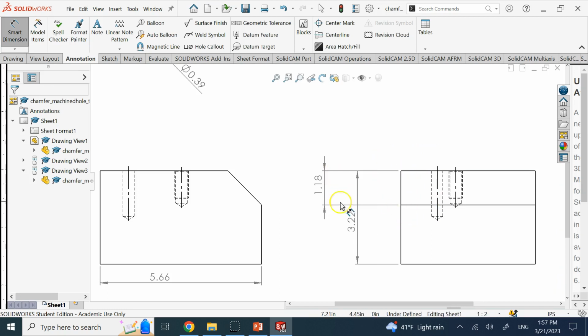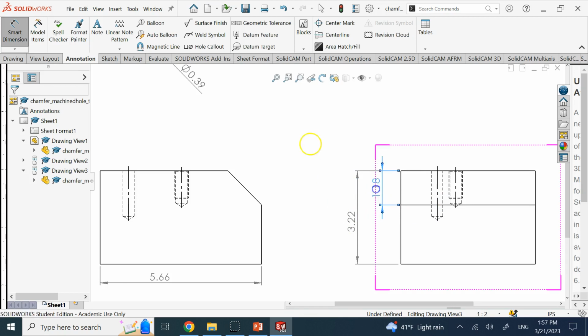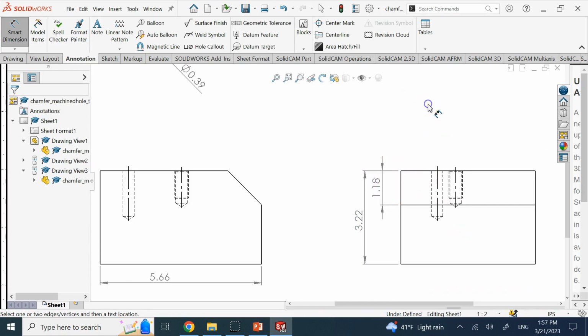In the stack method, if you don't want this to happen, you bring smaller dimensions closer to the object and longer dimensions further away, and this way nothing is going to intersect. Okay, so this is one way in stack dimensioning.